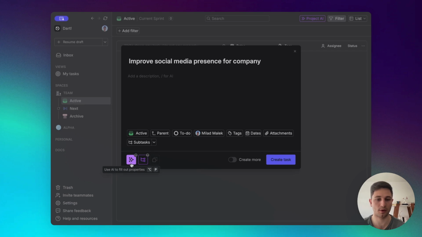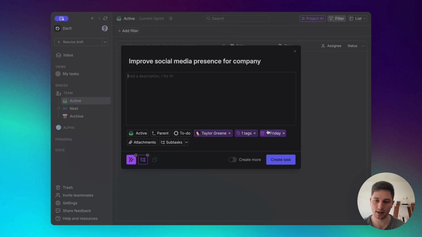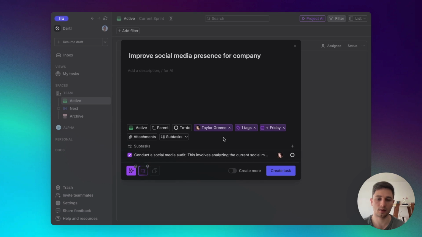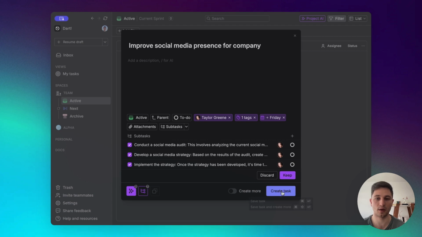So I'll use AI to fill out properties, and it's going to base this off of previous tasks that I've worked on. It'll find who the most relevant person is, it'll tag it. In this case, we have the marketing tag that AI found, which is pretty correct, and it's giving us a due date as well. We can also use AI to help break this up into subtasks. So if I click this here, it's gonna give us a series of steps that we can use to help accomplish this task, and we can go ahead and create it.